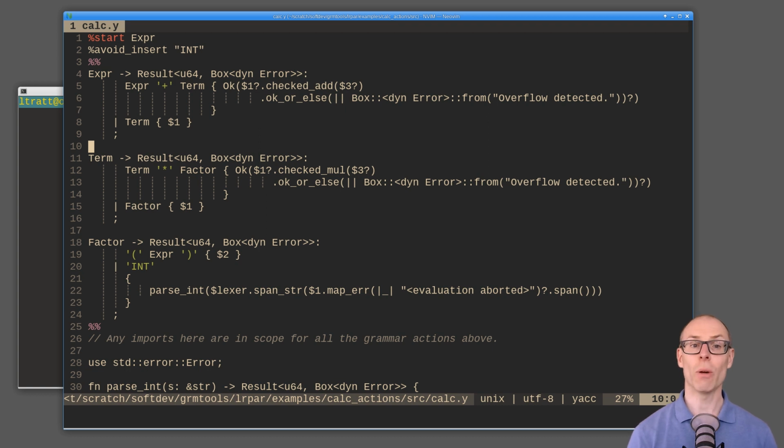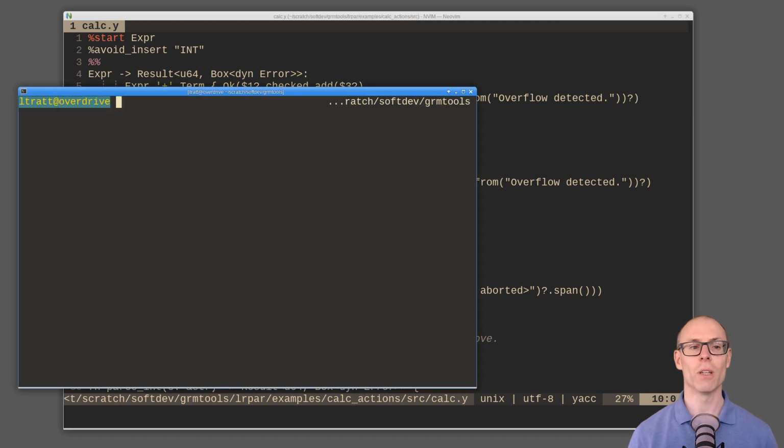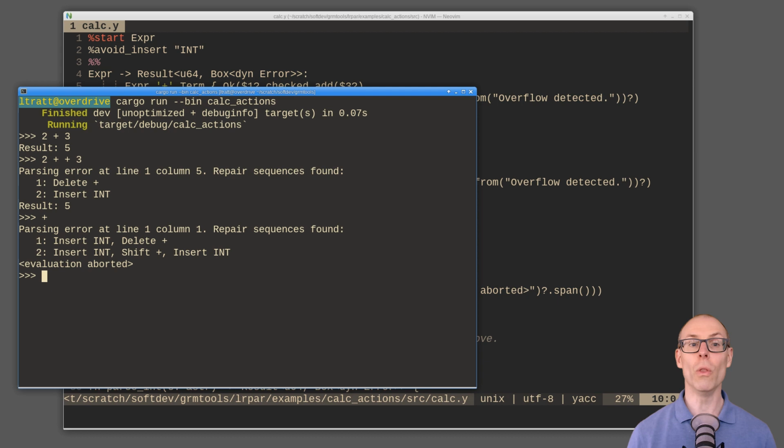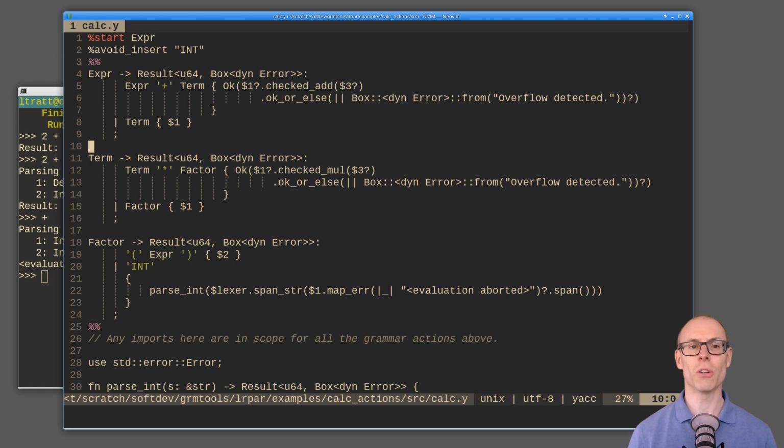What you're looking at now is a Yacc calculator grammar extended with grmtools compatible actions. And if I run this, we can see that the calculator evaluates normal expressions as we would expect. But in the presence of syntax errors, it can choose either to continue evaluation or not, depending on the semantic consequences of the syntax error. The point here isn't to worry too much about the code, but to see that it's possible to have a natural interface to error recovery and its consequences.